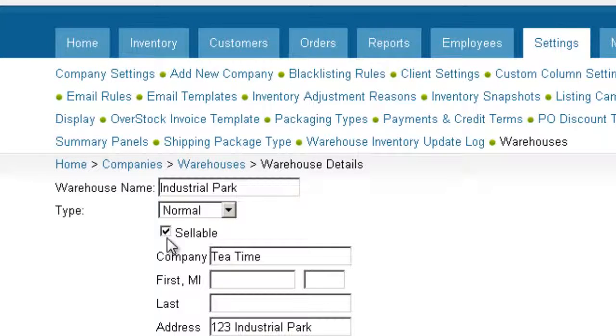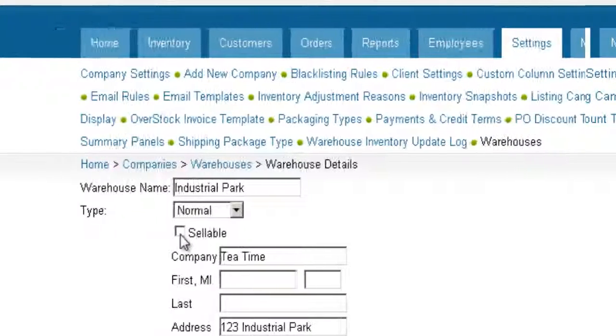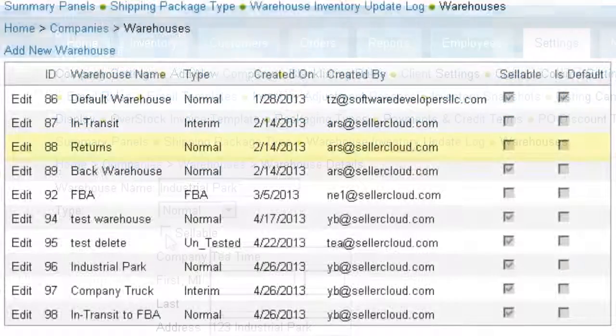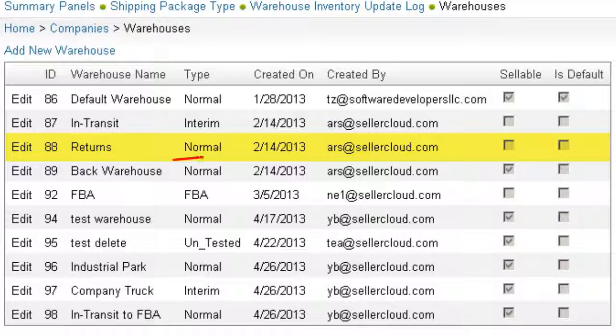Warehouses can be designated as sellable and unsellable. If the warehouse is marked as sellable, all inventory in that warehouse may be sold, provided that the individual product's selling criteria are met. If the warehouse is marked as unsellable, all inventory in that warehouse will not be available for sale. For example, we can create a normal warehouse type warehouse for returned items and mark that warehouse as unsellable. This way, those items will not return to stock before they are inspected.